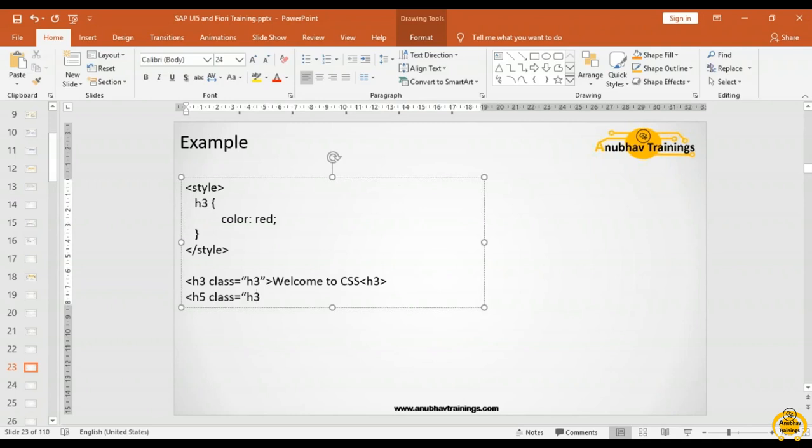And maybe let's say you have an H5 which has a class name of H3. So what do you think? Will H5 be affected or not? When I say H3 color is red, will it change this first H3 or will it change the second one? Just answer one or two, or one and two. You can say only one, only two, or both.